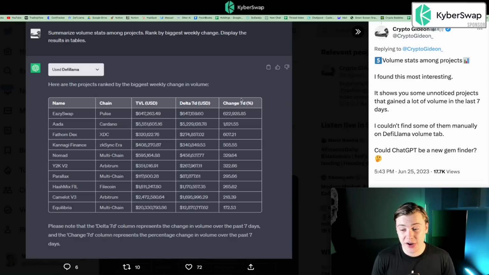And a lot of order flow traders will do the same thing with open interest on a website called Coinalyze. This is basically the same thing, except using the change in volume from ChatGPT.